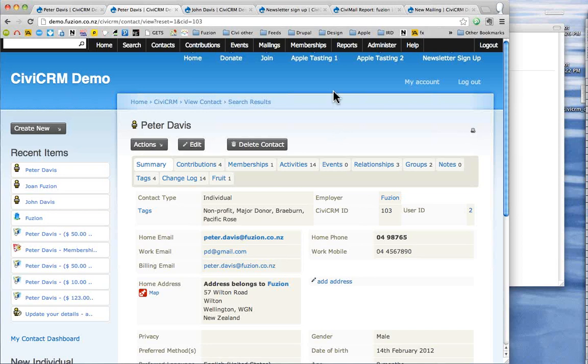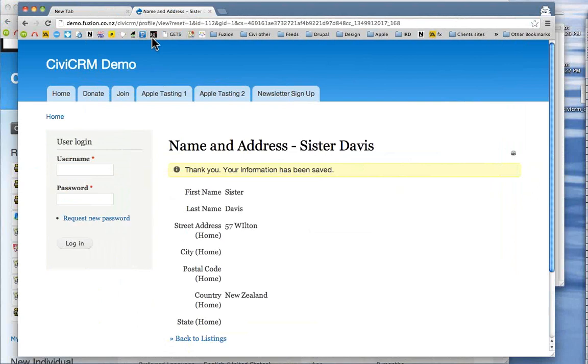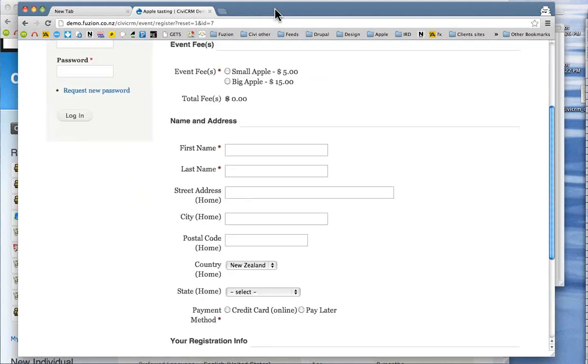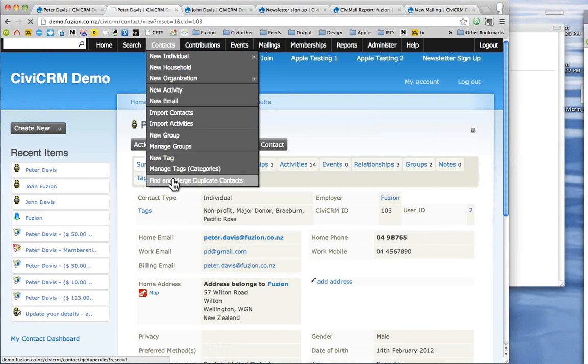So if somebody's come to, let me just pull this over. So here we are logged out, and if we were to go to an event to sign up and we weren't logged in, then CiviCRM has a bunch of matching rules that can be configured to say whether the match should be made on first name plus email, or first name plus last name plus email, or email only. And if it makes that match, then it will add the information to an existing contact.